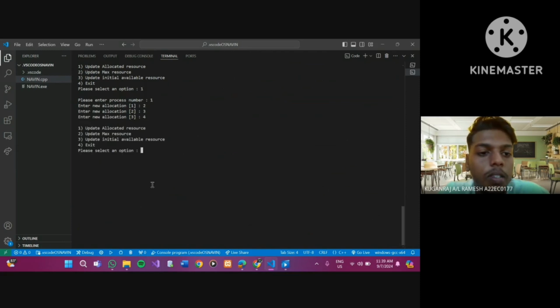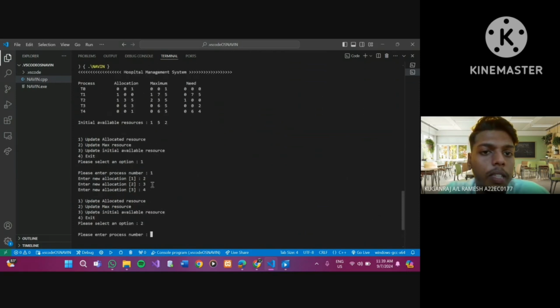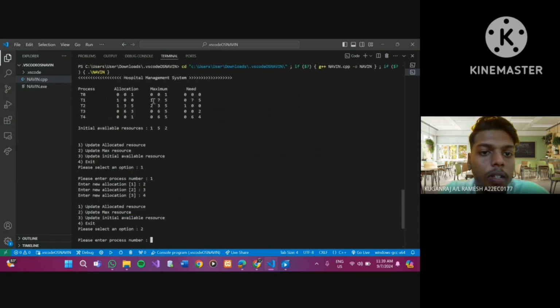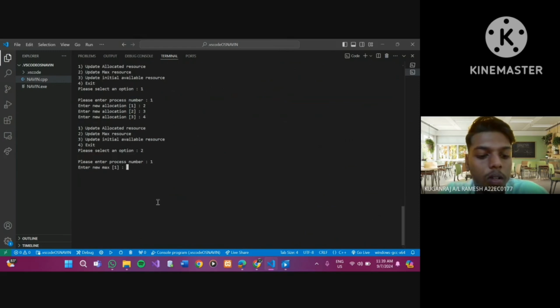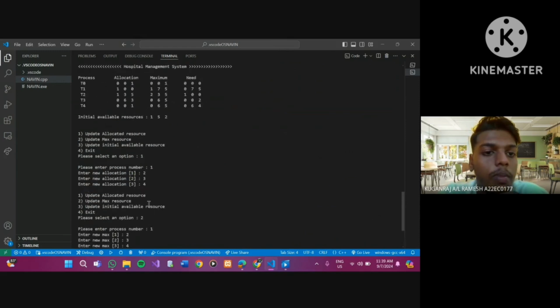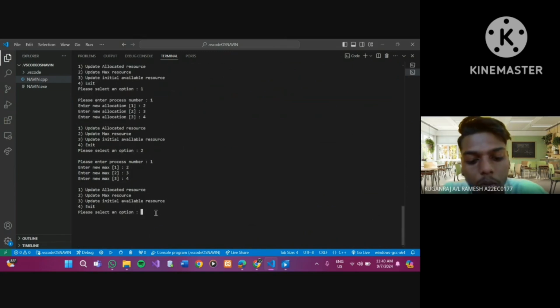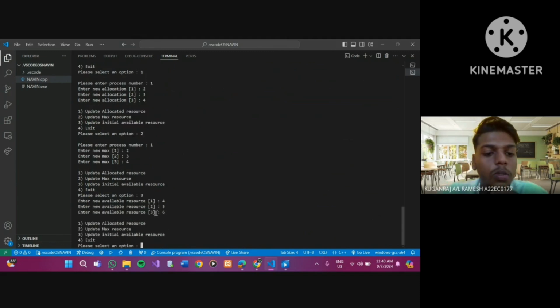For update max resources, I will update. Max resources is 175 for process 1. So I will change it for process 1, 2, 3, 4 also. And then update initial available resources, initially it is 152, and then I will update to 3, 4, 5, 6. So lastly, I will show the result of this project.